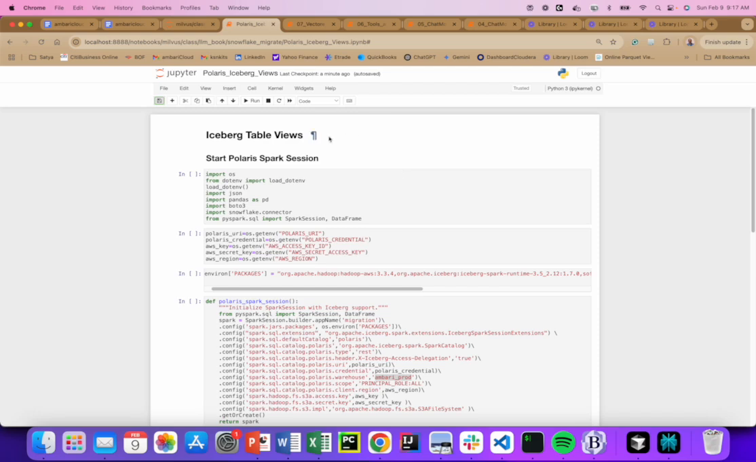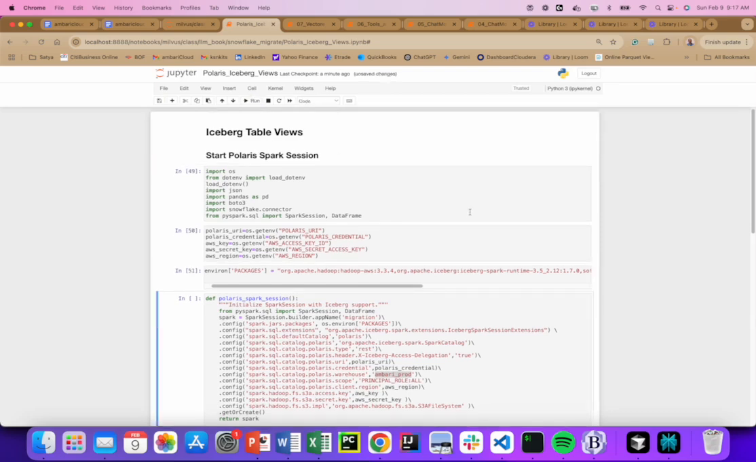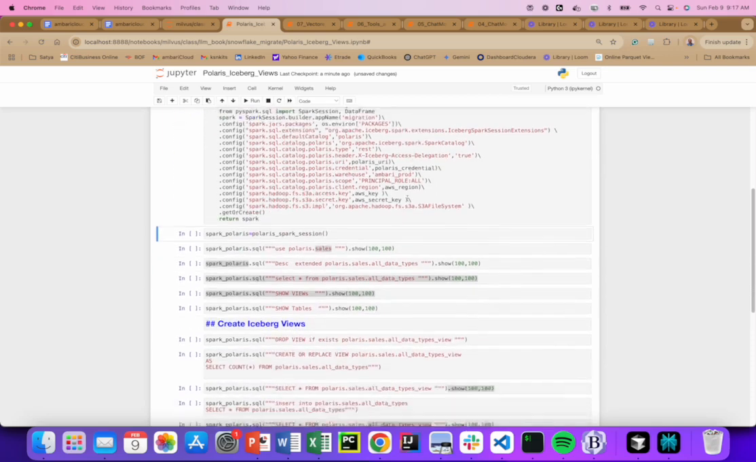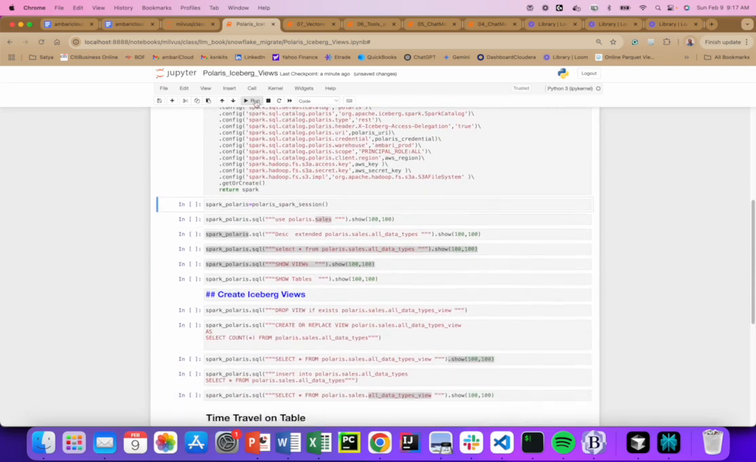I'm going to start my Polaris catalog Spark session here, with my Polaris URI and credentials. Even though this REST catalog supports credential vending, there are some bugs related to orphan file deletes and all that stuff. For that, you need to provide access to the bucket. So I'm going to compile my method, then execute the Spark session. Then I got this Spark session here.